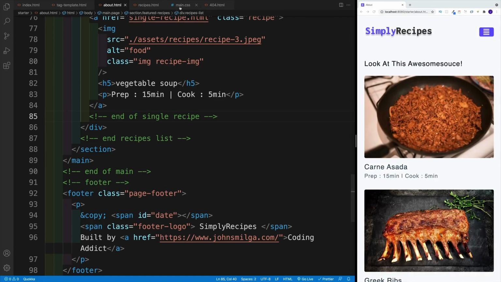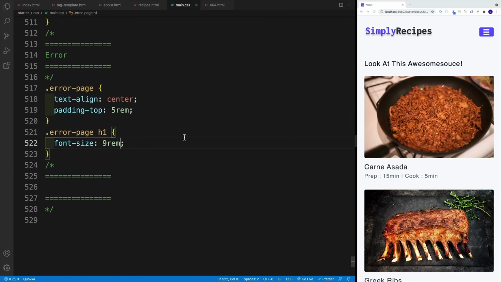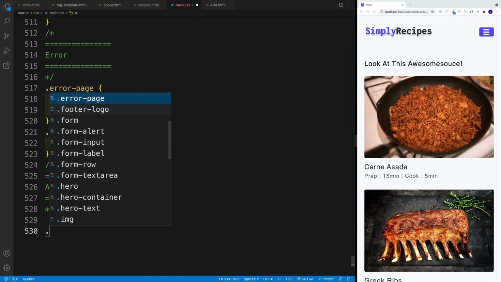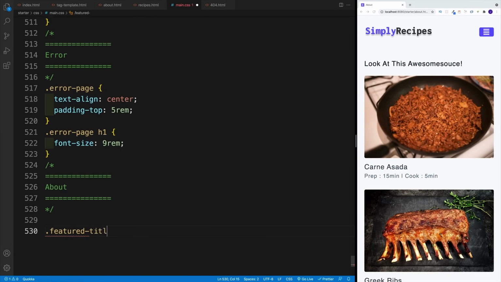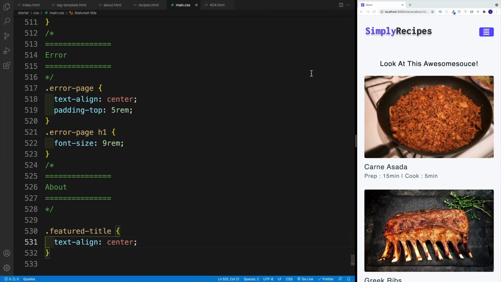And once we save, of course, we right away have our nice layout. And like I previously mentioned, for the heading 5, I just want to place it in the center. So let's quickly go to CSS. We're looking for featured title, I believe. Featured, and we're looking for title, and we simply want to go text align and center. So now, of course, it's going to be in the center. That's the recipes list part.